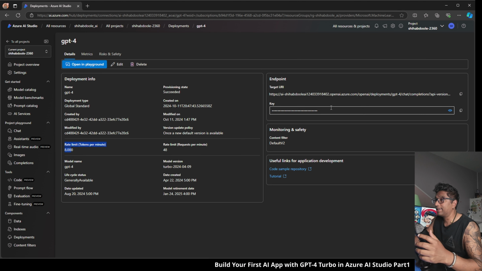Over here on the right, we have an endpoint. This is the URL that we'll use to integrate our GPT-4 model with external applications. It's important to keep this endpoint and key secure, since they are used to authenticate API requests. So you need to be careful. Just keep it safe. Under monitoring and safety, we can see the content filter is set to default version 2, which means that any outputs from the model comply with Azure's content safety standards.